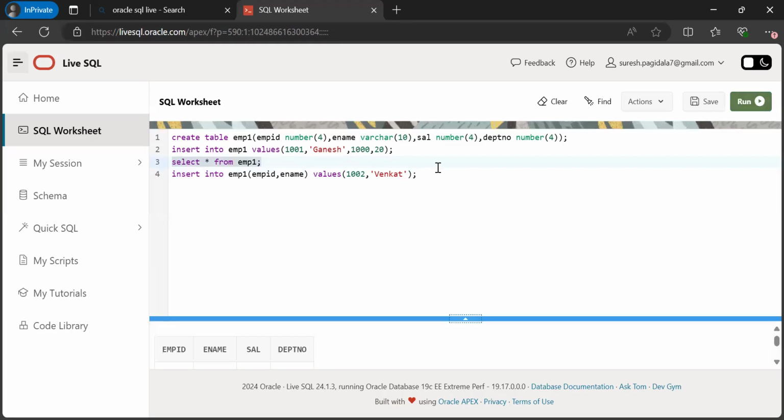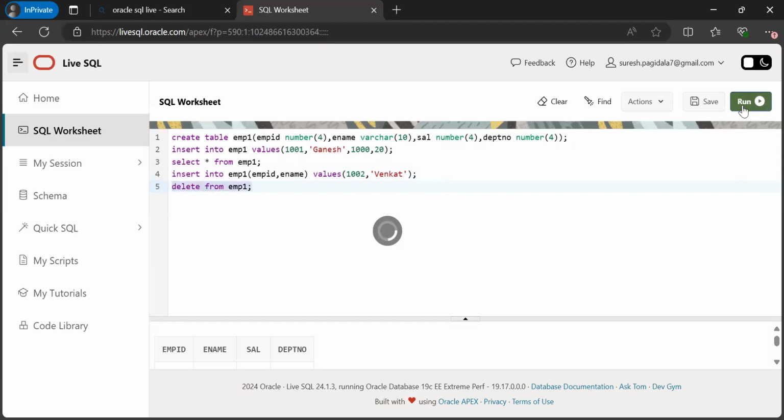With the help of delete, if I give delete from emp1, this is the syntax, what will happen? It will delete all the data. All the data was deleted. If you go and check, you cannot get any data.